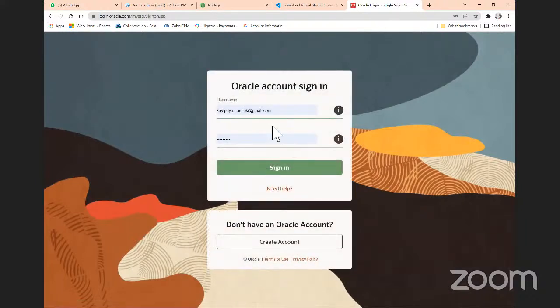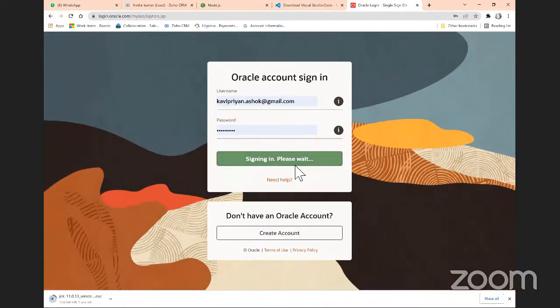Right. So it will ask you to sign into the Oracle account. Suppose if you don't have the Oracle account, better sign up and create an account. It is free only. You can create a new account and join. I already have the account, I'm just signing in. It is downloading.